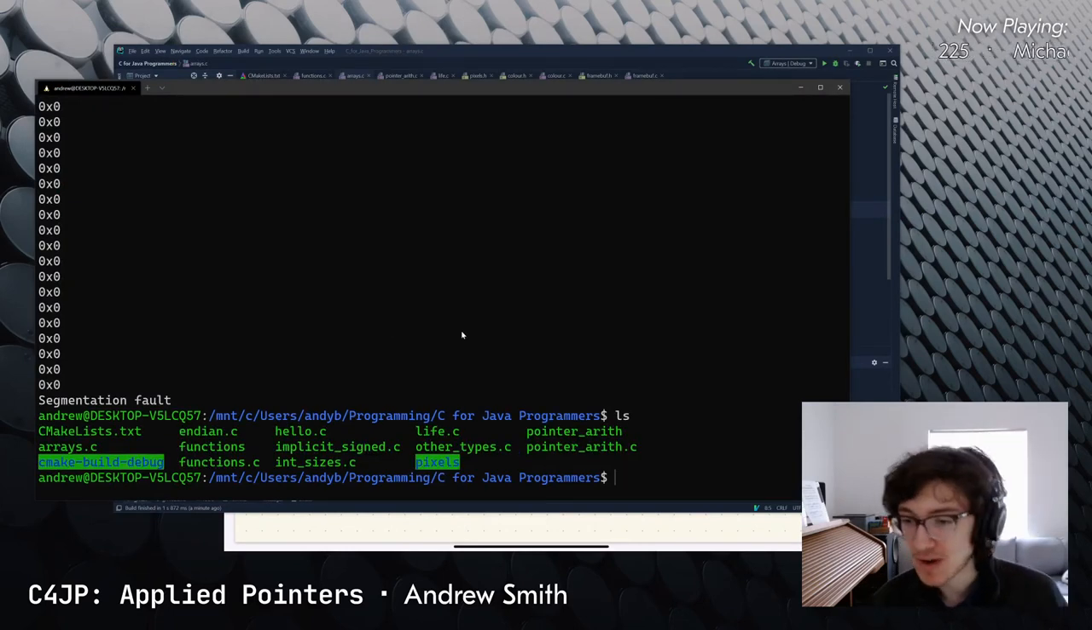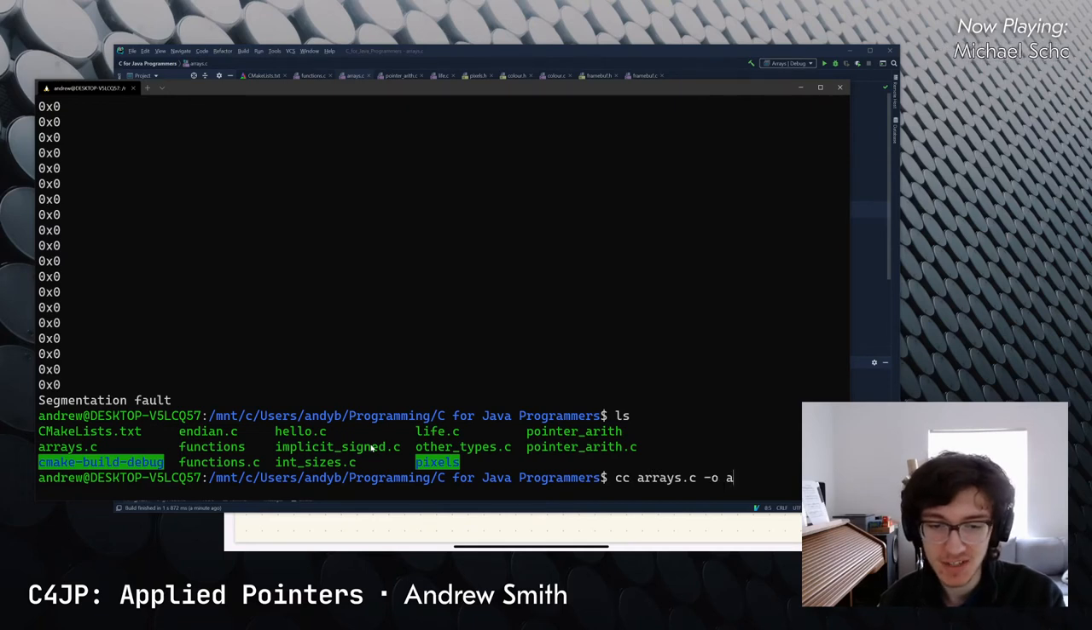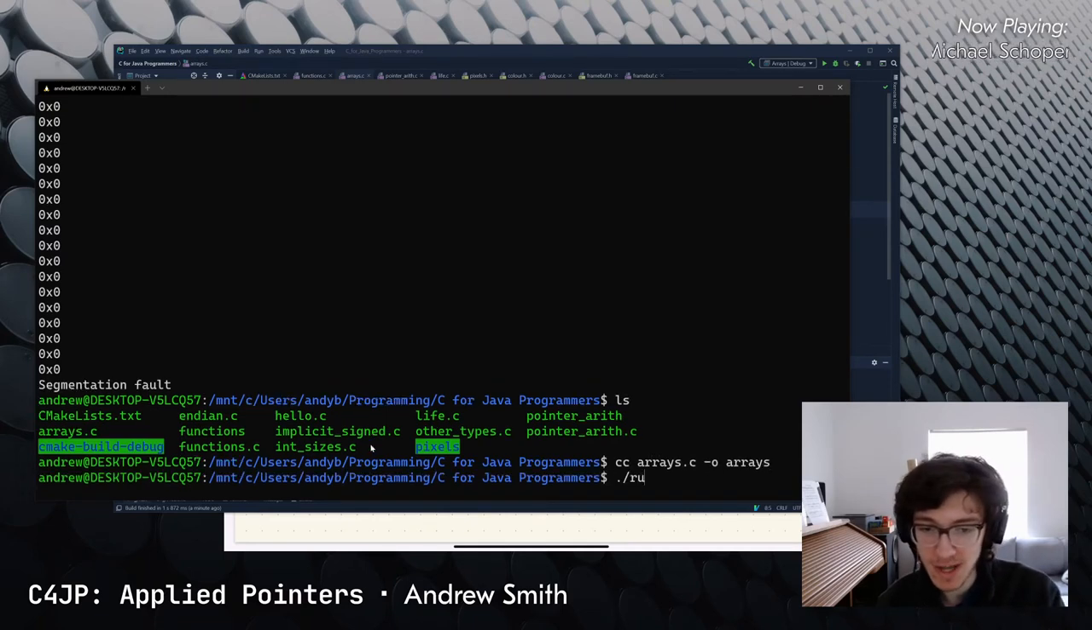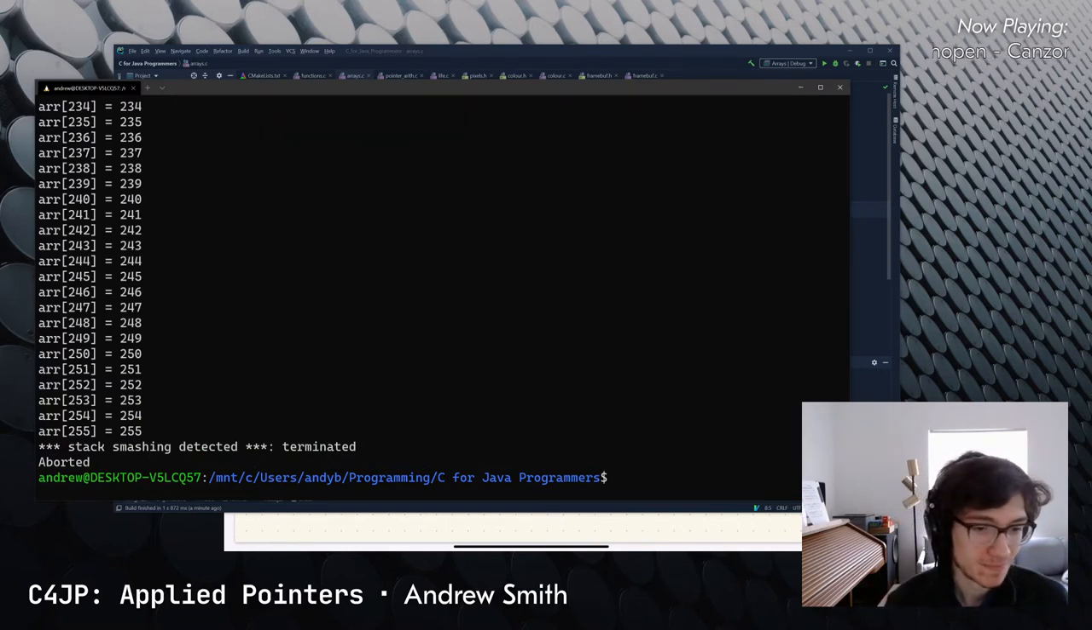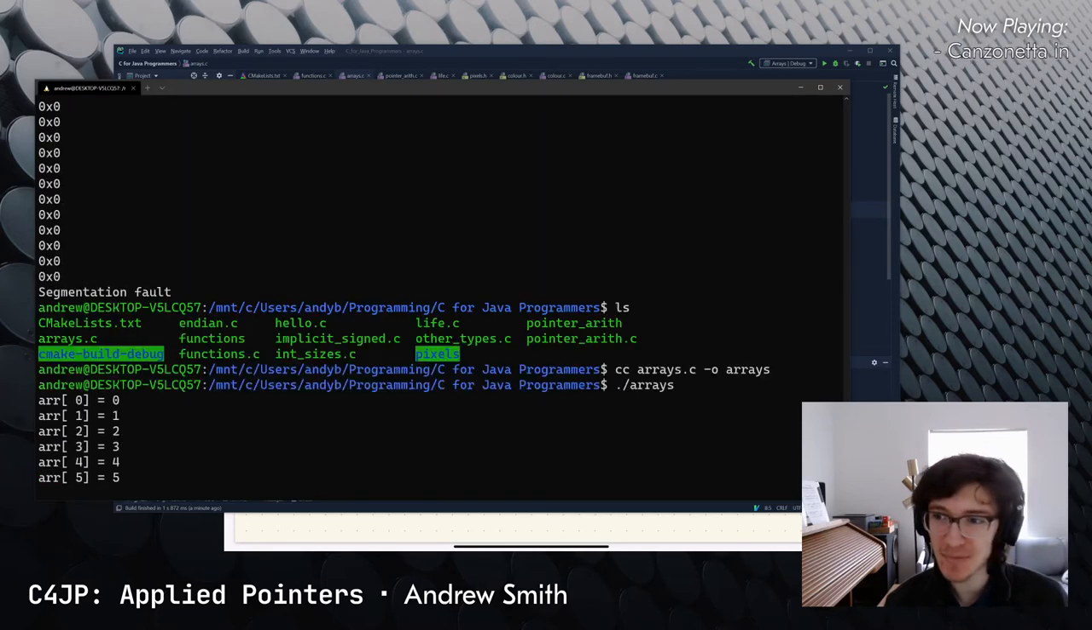So let's move on to our terminal here, and let's recompile our program. We've got this program called arrays. I'm just going to compile it: cc arrays.c -o arrays. If we run it, ./arrays. Oh, uh-oh. Well, that's an interesting one. This is something new. We haven't seen this before.